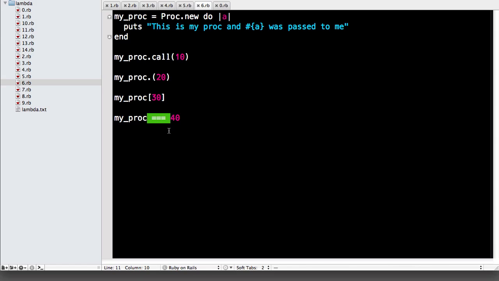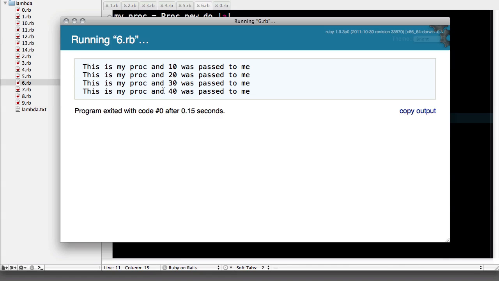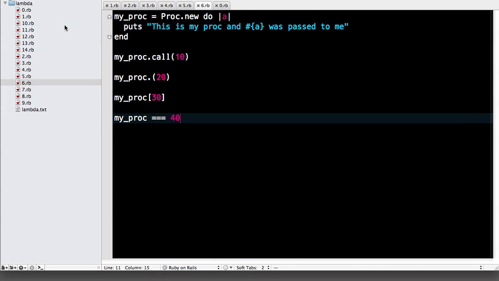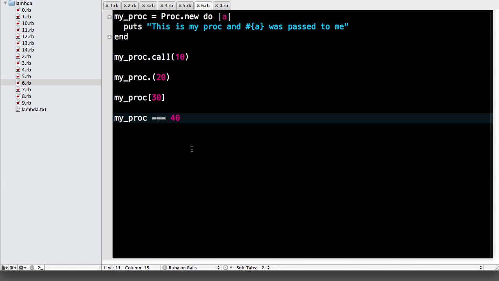That might seem a little bit weird to you, but let's just run this so you can see that this is definitely working. We get "this is my proc" and 10 and 20, 30, 40. So what's this triple equals thing all about? Well, in Ruby, that triple equals operator is called the case equality operator, and its primary function is that it gets used within case statements. It does have some other uses as well, but case statements is pretty much the reason that this syntax came about, specifically for procs anyway.